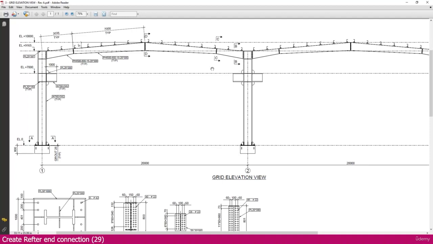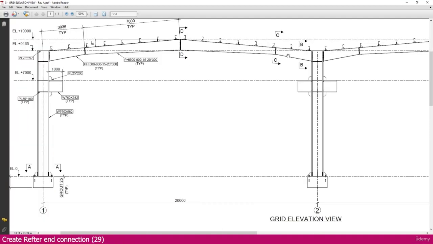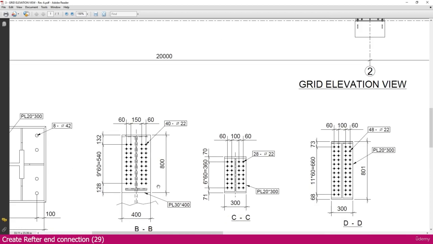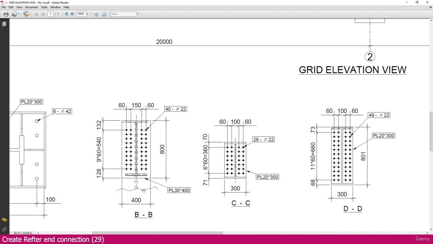Create rafter end connection. So this is the rafter end connection. This is our rafter. These two end connections we need to create. If you go to section BB, here it is section BB, you can see this connection we need to create.